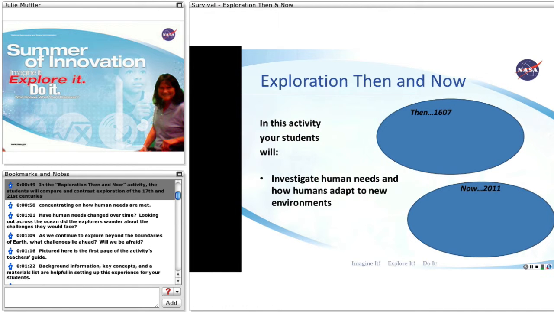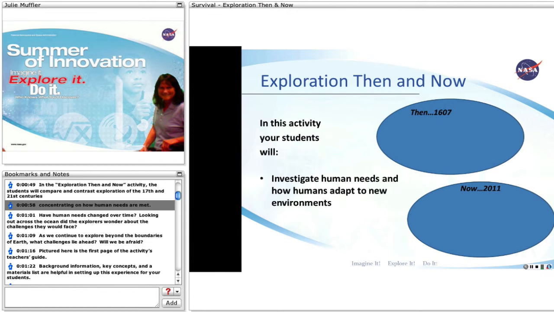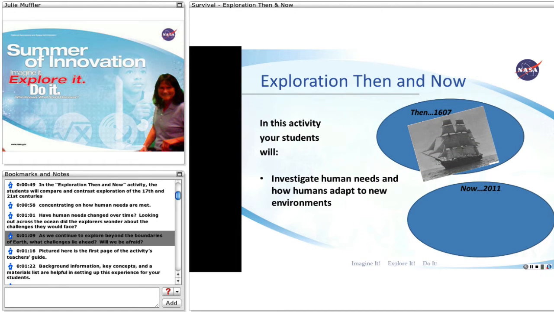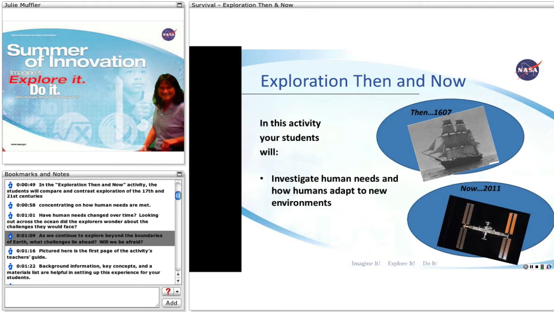In the Exploration Then and Now activity, the students will compare and contrast exploration of the 17th and 21st centuries, concentrating on how human needs are met. Have human needs changed over time? Looking out across the ocean, did the explorers wonder about the challenges they would face? As we continue to explore beyond the boundaries of Earth, what challenges lie ahead? Will we be afraid?